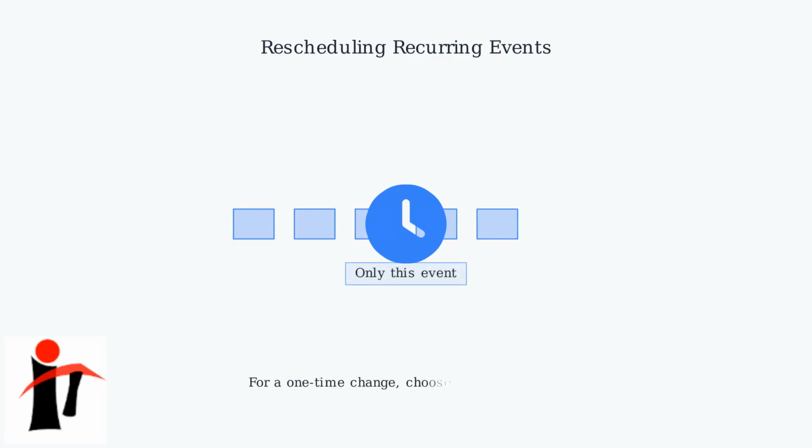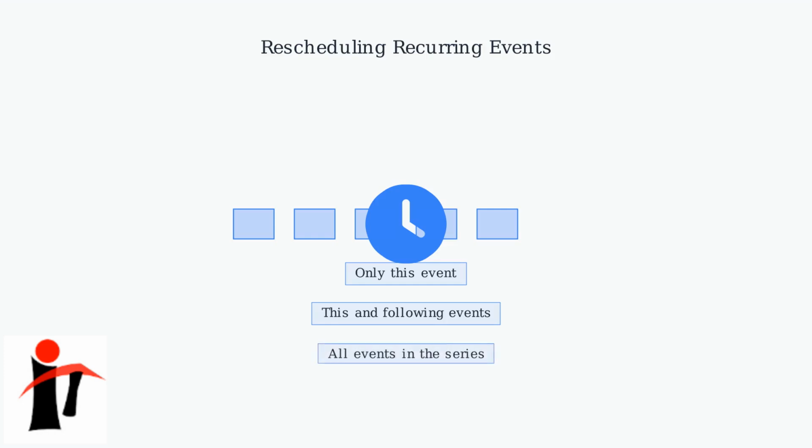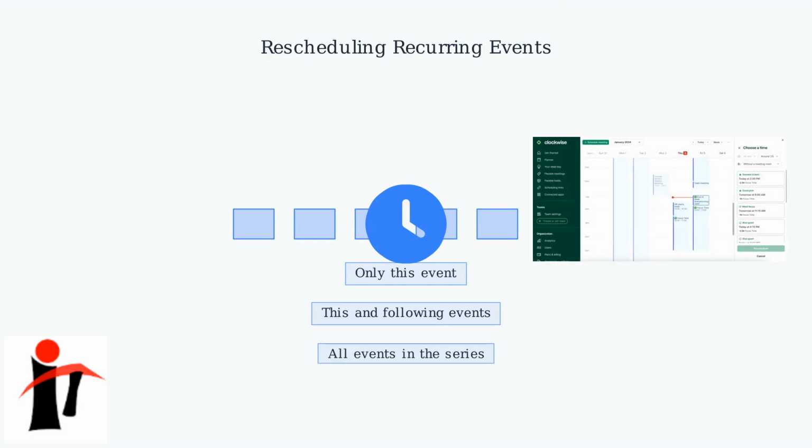Option 1, only this event. This applies changes to just the single occurrence you're editing, leaving the rest of the series unchanged. Option 2, this and following events. This updates the current event and all future occurrences in the series. Option 3, all events in the series. This applies the changes to every occurrence in the recurring event, past and future.